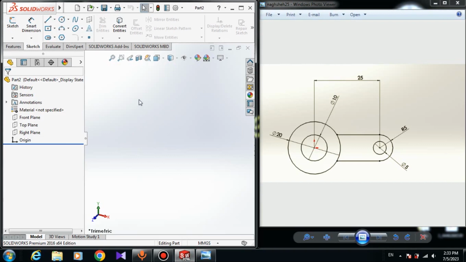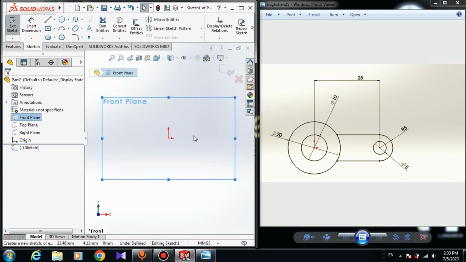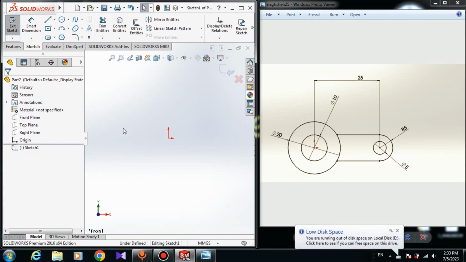For drawing the sketch, you have to choose a plane. So here we have 3 planes: front plane, top plane, and right plane. Or we can create a plane in SolidWorks. I will tell you what's the use of these planes, but for now, just click on the front plane and click on sketch. Now we have a sketch on the front plane.